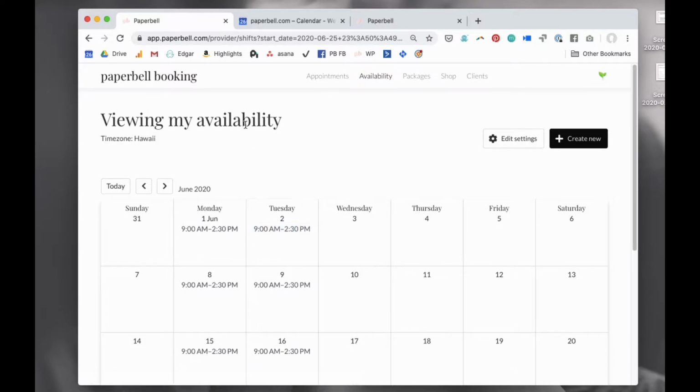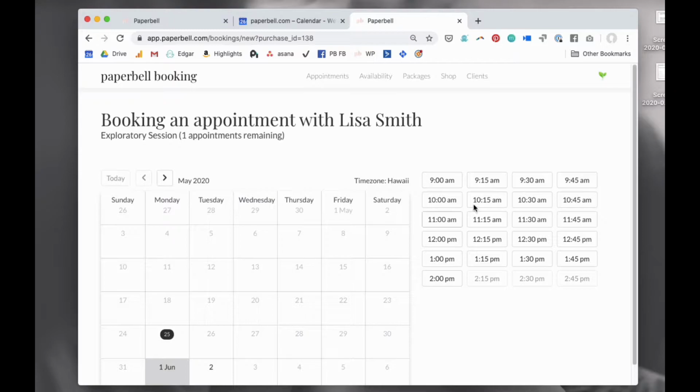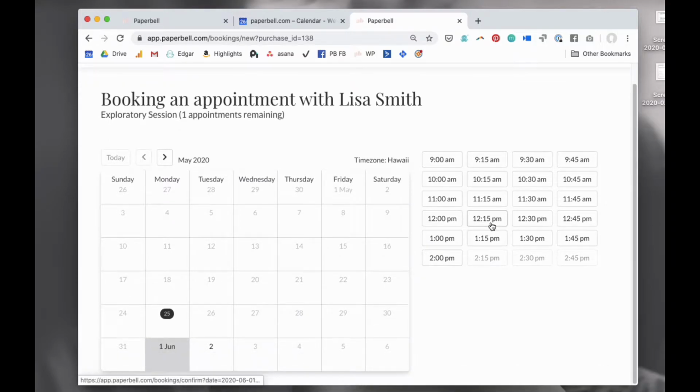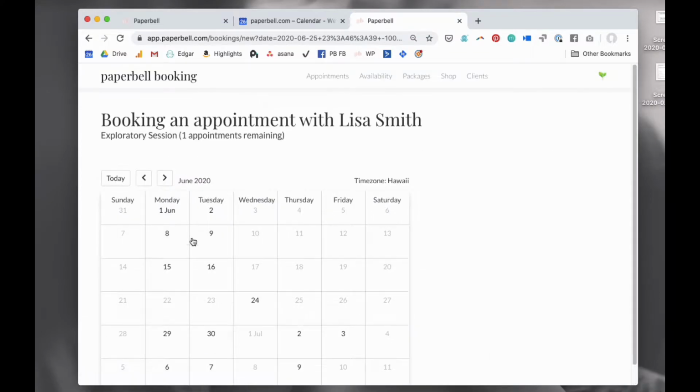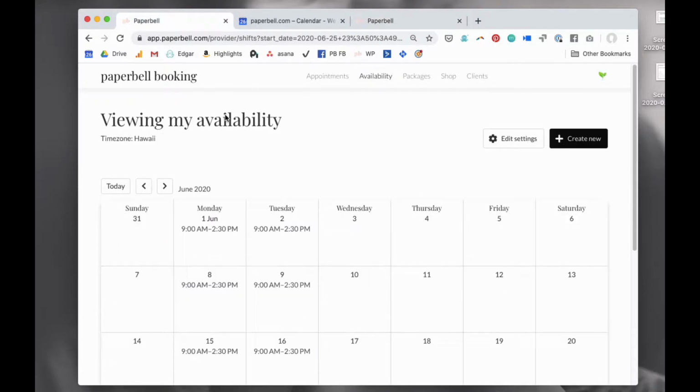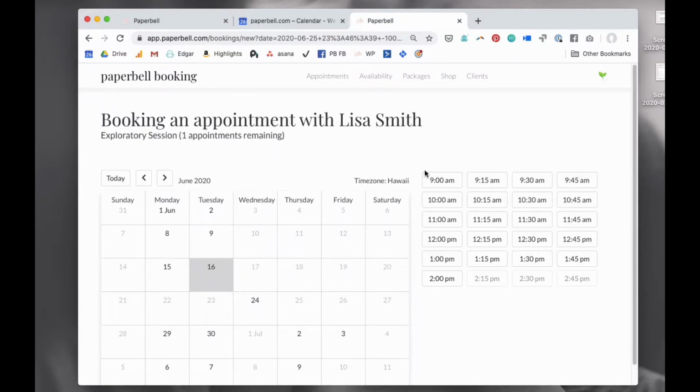That's why it doesn't say calendar, it says availability, because this is your availability for clients when they're booking with Paperbell. This is what they're going to see. So when clients buy a package from you and then they go to book it, they're using this booking tool. And these times that they see available are based on your availability within Paperbell. By the way, this is in your time zone. This is in their time zone. We do all that for you, so you don't have to worry about talking about time zones ever again.